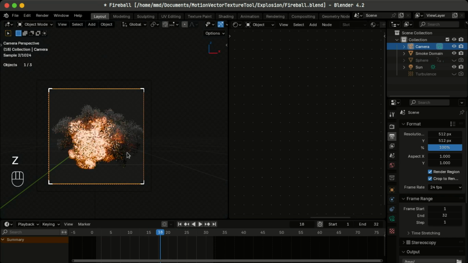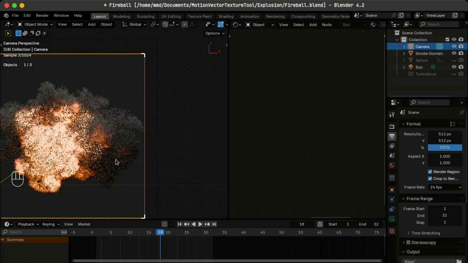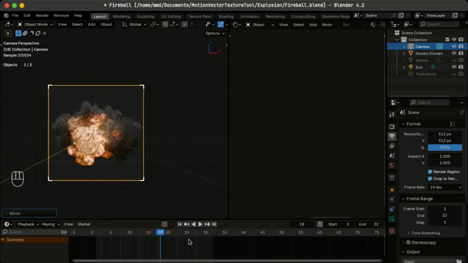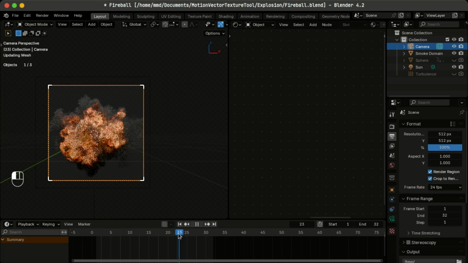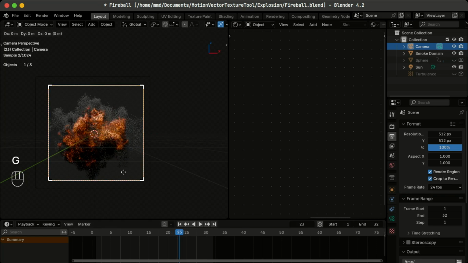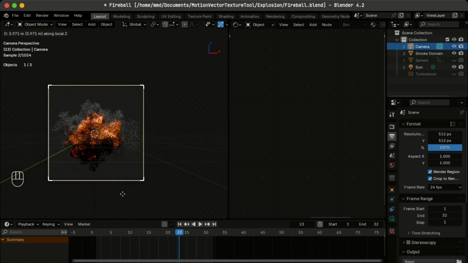Let's go into the rendered view. Yeah, we almost have everything in frame, and move that a little. Okay, so we have everything in frame. Well, actually not. The smoke keeps getting bigger. Okay, so let's move the camera a little back. So it's about here. And now we have everything in frame.